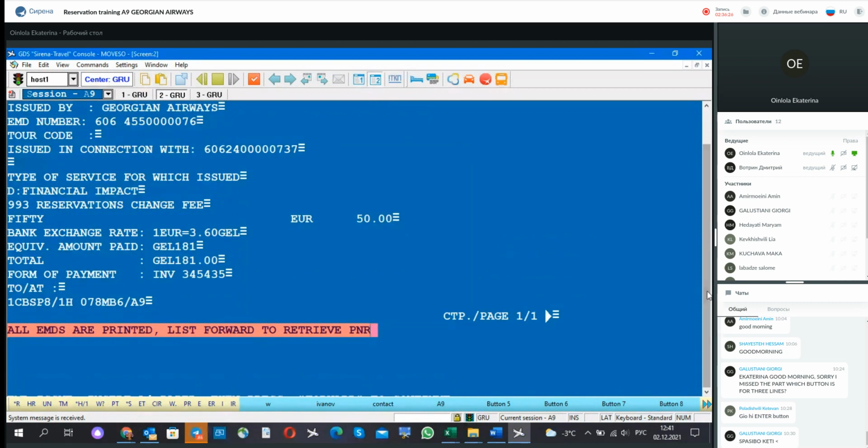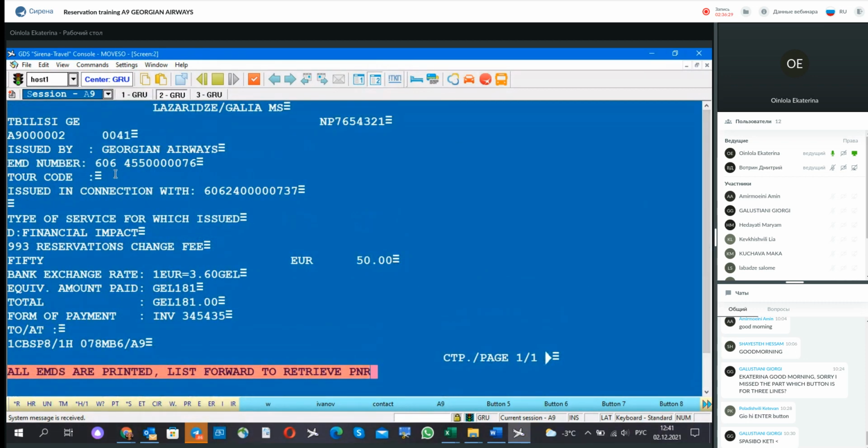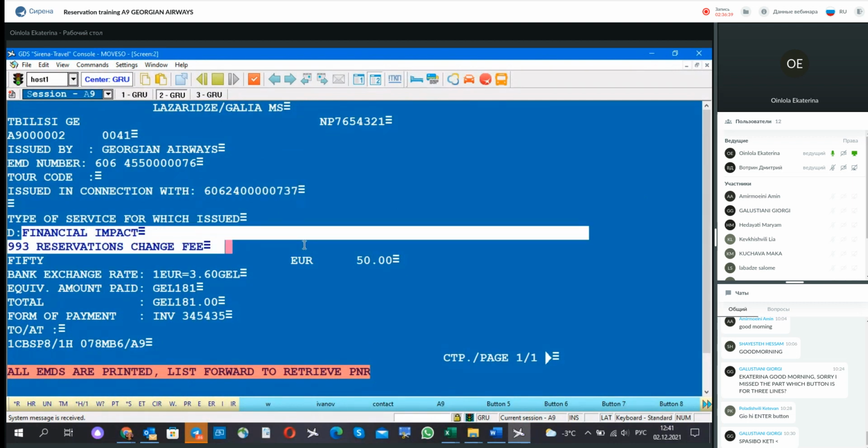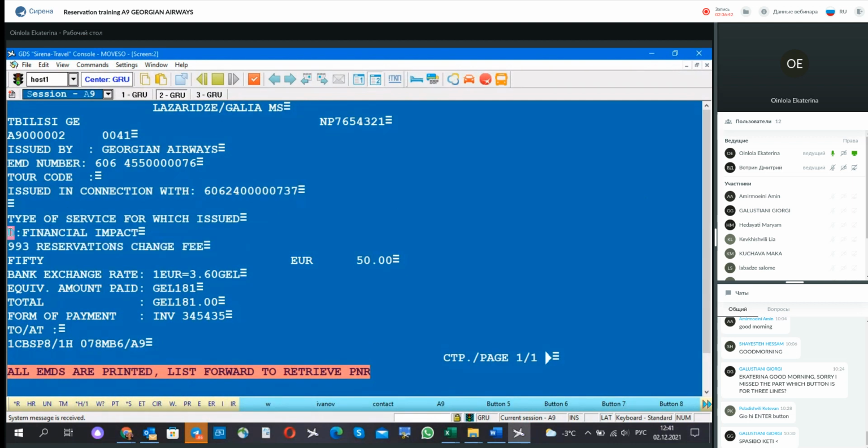This is image of AMD. New AMD, you can see AMD number and ticket number. This AMD issued in connection with this ticket. Then info about financial impact is reason for issue code and reason for issue subcode, amount in letters and figures, then amount in local currency, and form of payment.